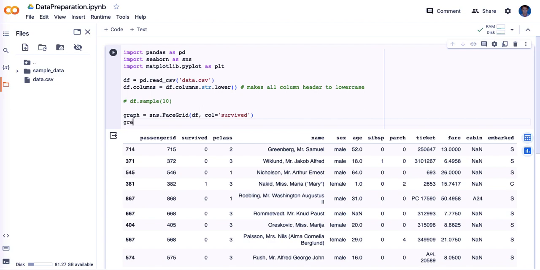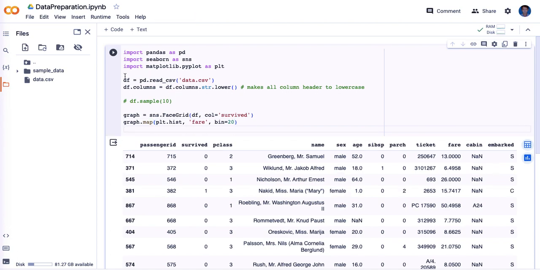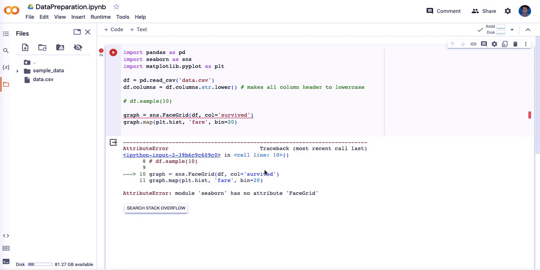And for the second step, we will take help of matplotlib's histogram, mention fare here, and mention the bin size 20. Let's see the output first. So execute the code. Oh, there is a typo here.